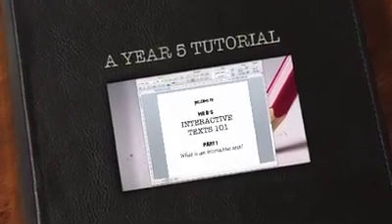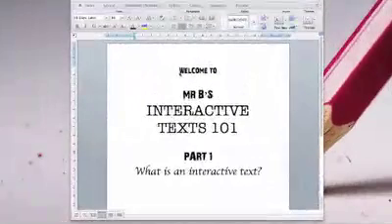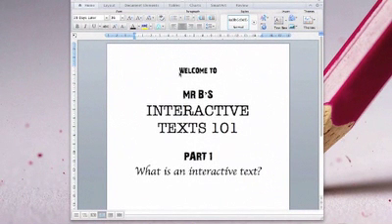Welcome to Mr. B's Interactive Texts 101. Part 1, what is an interactive text? We are going to be making our own interactive text, and as part of that, you really need to understand what makes an interactive text.